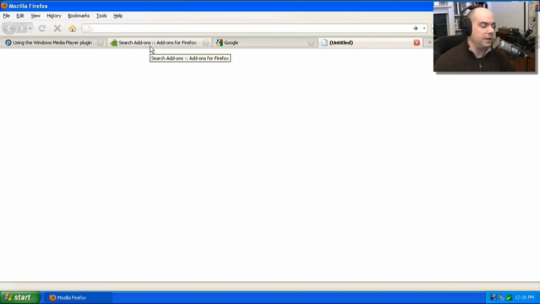The options with Tab Mix Plus allow you to set the size for these tabs, allow you to set what they look like, allow you to set what the X looks like.